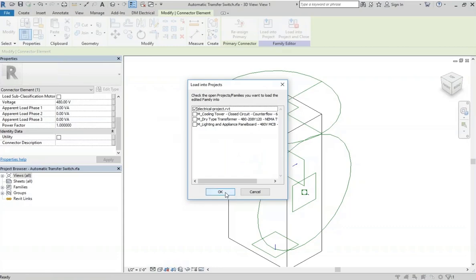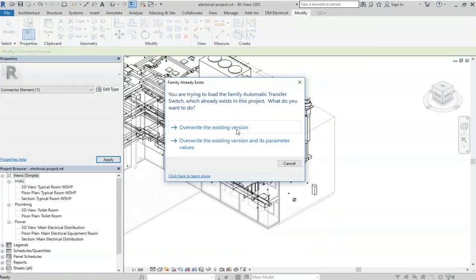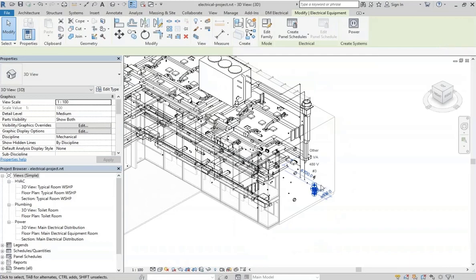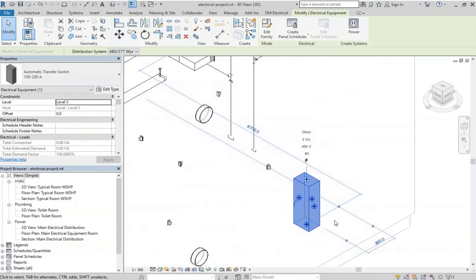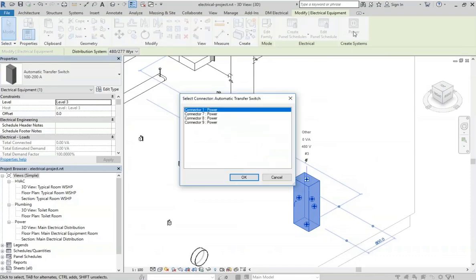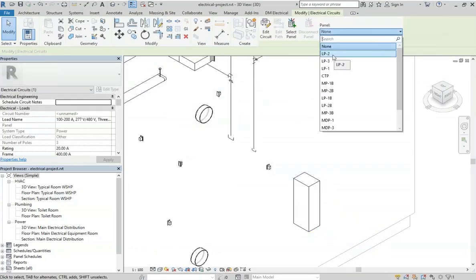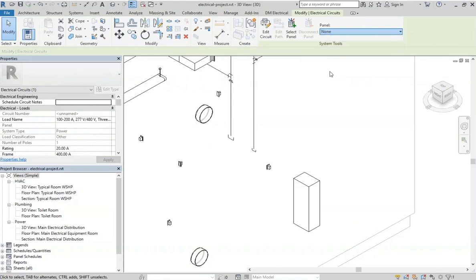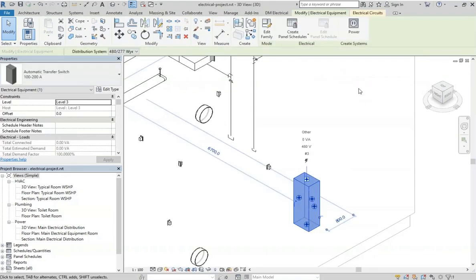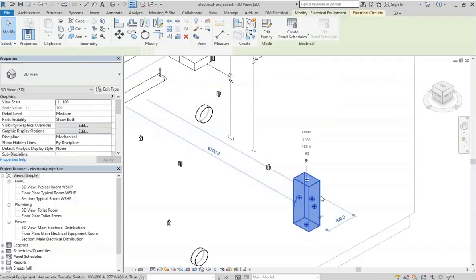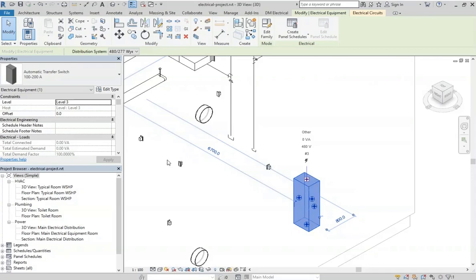Load this into the project, overwrite the existing version. Now we have this transfer switch. It has two connections. Now the question is, can we get it connected to two different things? We'll see if we can pull that off. See, this is where I run into trouble, because for whatever reason, it doesn't want to connect it to anything. There's magic you have to do in order to get it to work properly.